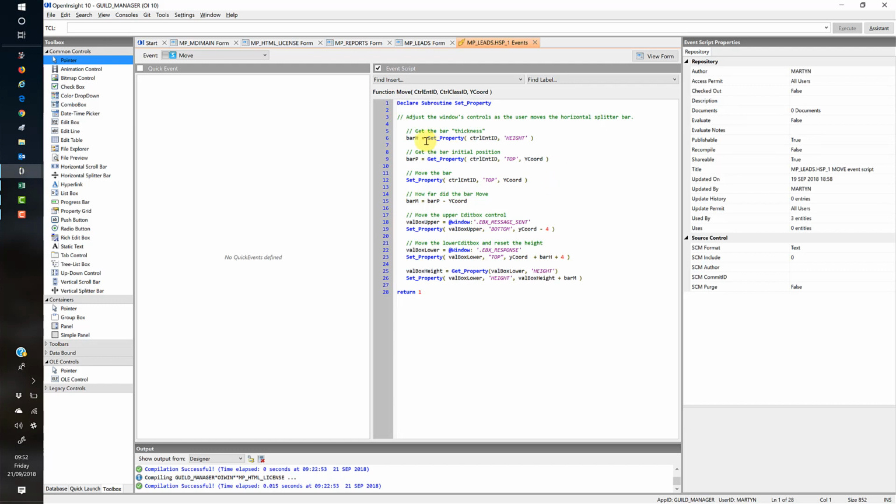So first of all we need to get the thickness of the bar, because obviously that's up to you how thick you make the bar. It's not up to OpenInsight to define the size of it. So we need to get the thickness, and we also need to then get the initial position of the bar. We then need to move it, and we're capturing the Y coord here. And then we need to find out how far we moved the bar. So in other words, it's gone from A to B, and then we can work out how we resize the other controls.